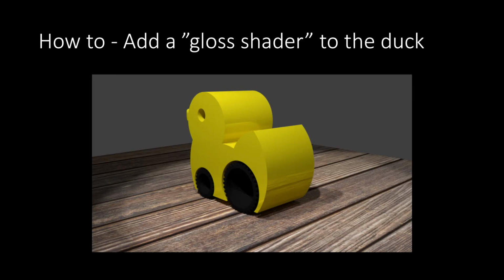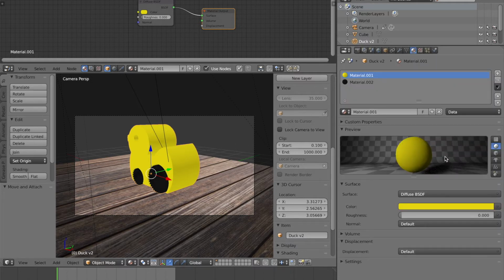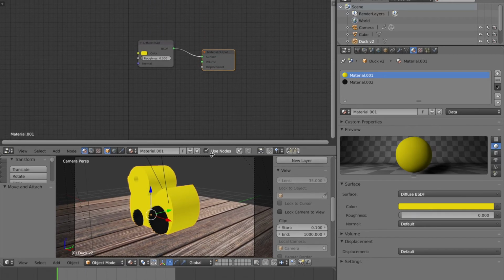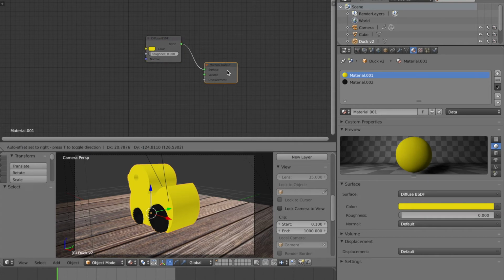to the duck. So here we are looking at our duck in Blender, and I've got the duck selected, and I've got the yellow material selected as well. I'll make sure I've got preview turned on, and this is how we add a gloss shader. We're going to be working mainly in the node editor, so I'm going to make the duck a bit smaller. And I've got my diffuse shader here, which you learned how to do a fair while ago, but you should have that set up for the duck.